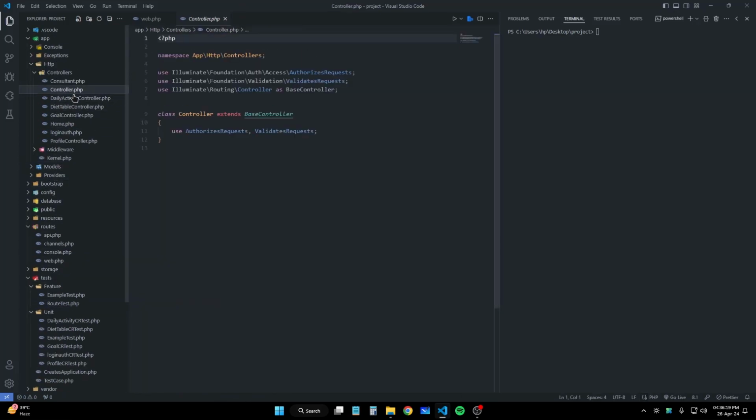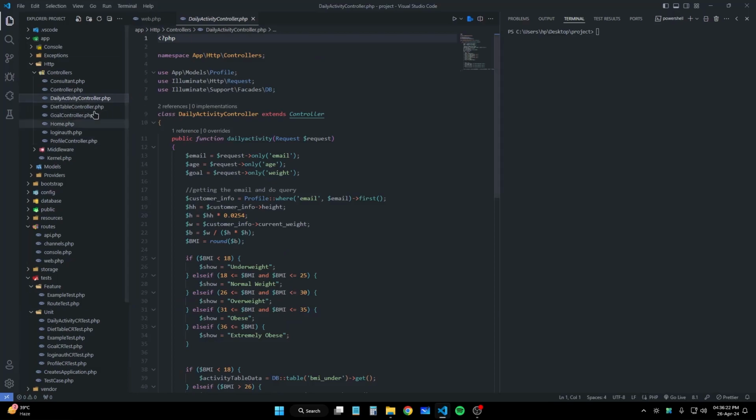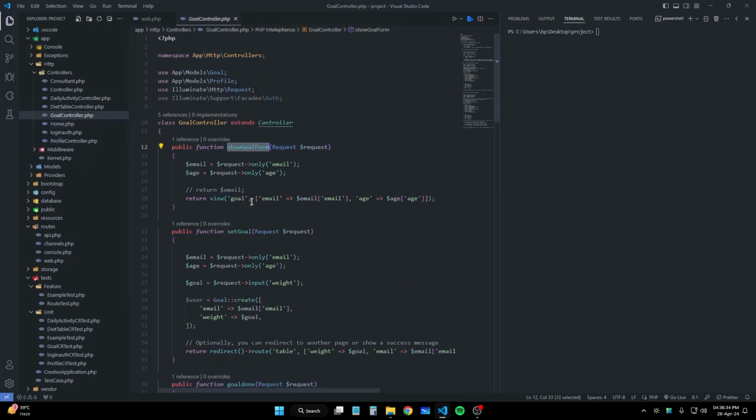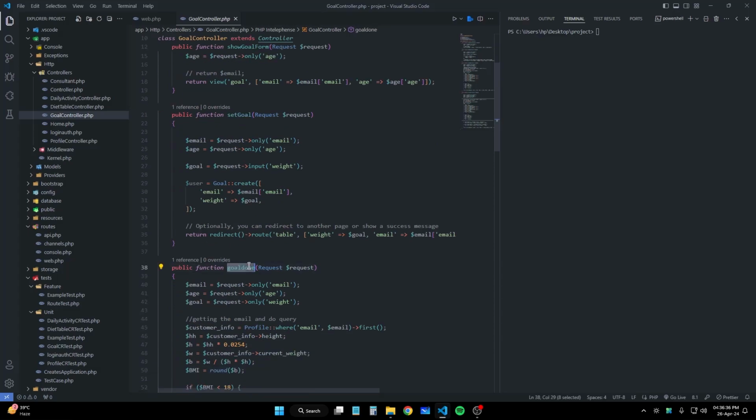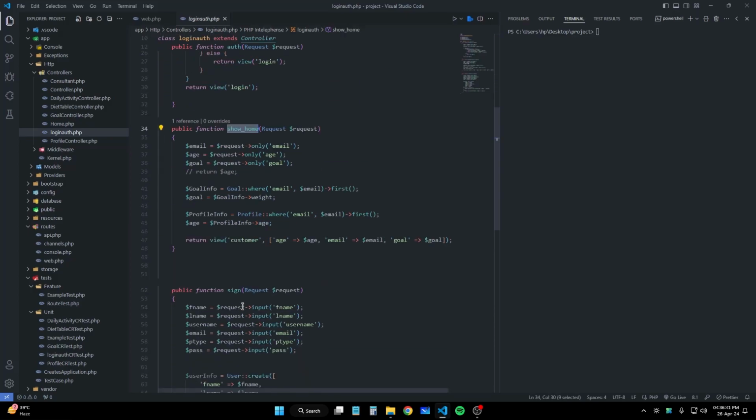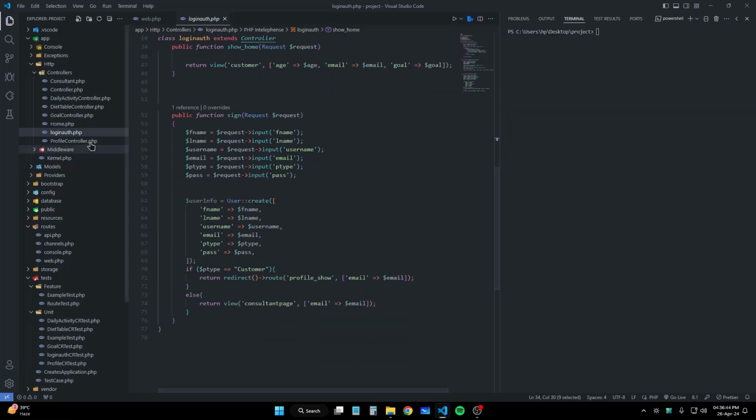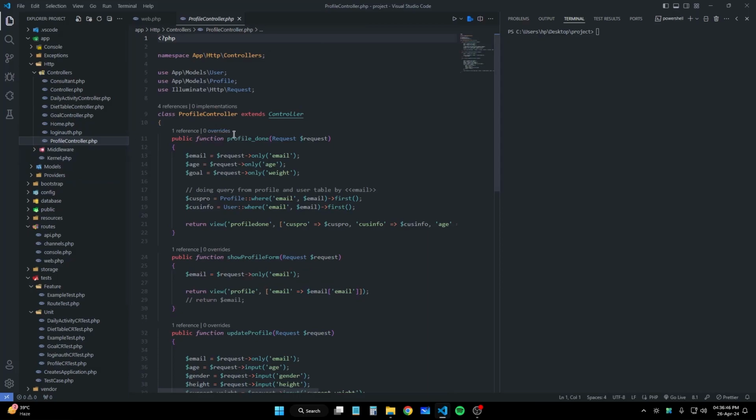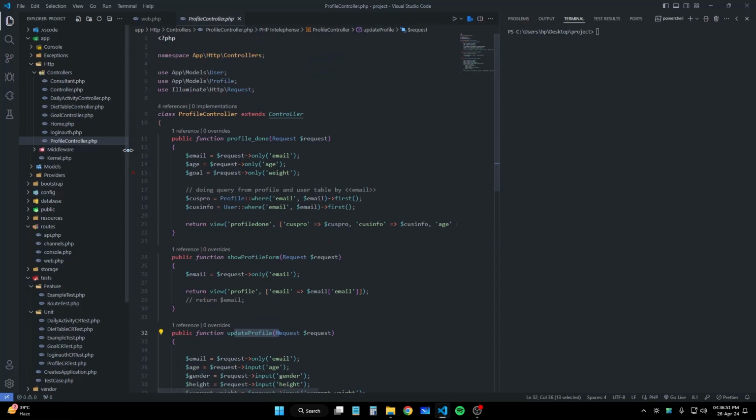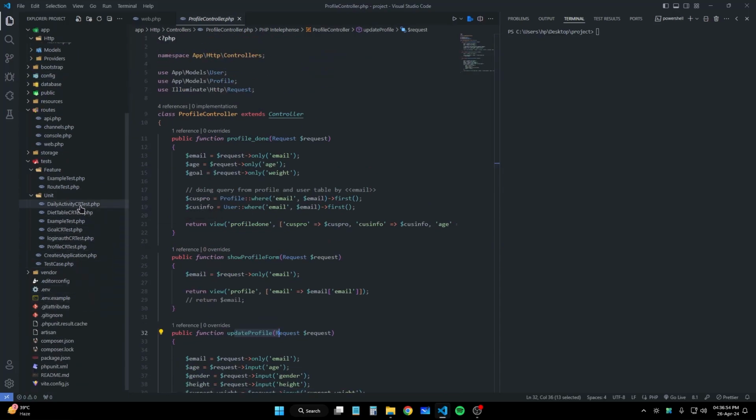Now if I go to any controller, here is the daily activity controller, and here we have the daily activity function. There is only one function. In the second controller we have only one function, show table. In the goal controller we have show goal form, set goal and goal done functions. Again in the login controller we have the auth function and show home function, also the sign function. And lastly in the profile controller we have profile done, show profile form and update profile function. For all these controllers and functions we have written the unit test codes here.